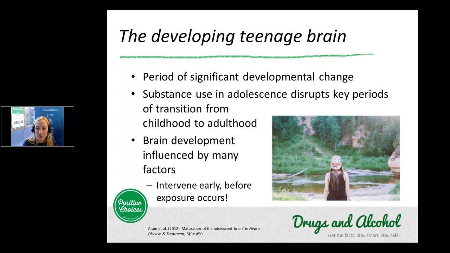And we know that the younger a person is when they start using drugs and alcohol, the greater their risk of long-term problems, including co-occurring mental health problems, juvenile offending, and early school dropout. So this suggests that the best time to intervene is before exposure occurs, and to provide young people with the knowledge and resilience tools to make informed decisions about these substances when they do inevitably come into contact with them, at whatever age that may be.